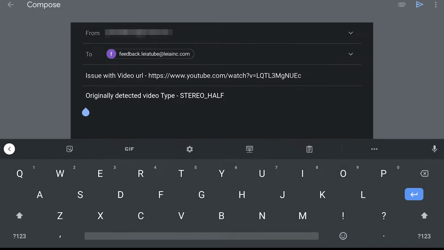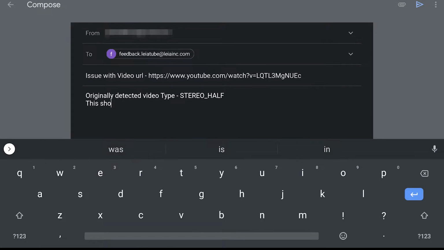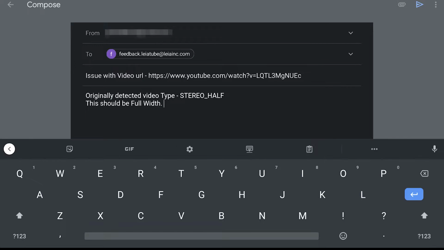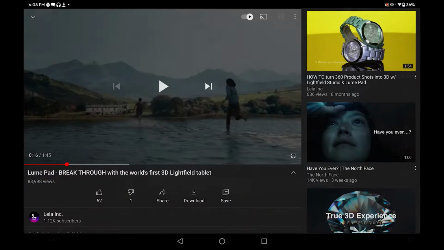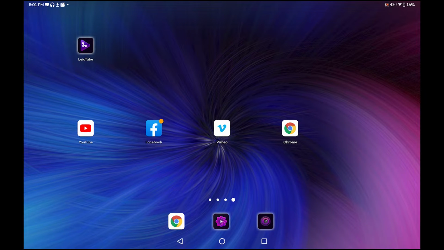If for some reason Leia does get it wrong, there is a feedback button that allows you to give feedback to Leia so that they can make corrections to their detection mechanism. And finally, there's also this back button that takes you back to the calling application, which here happens to be YouTube.